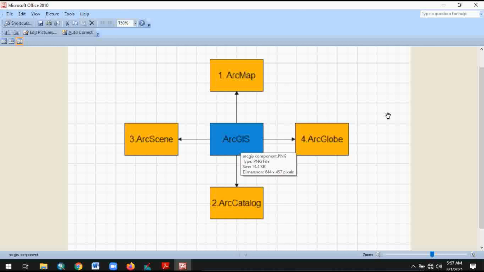ArcGIS is the product of Esri. It is composed of four main parts, as you can see here. So the first part is ArcMap, ArcCatalog, ArcScene, and ArcGlobe. ArcMap is mainly used to perform almost all ArcGIS software activities. It is an ArcGIS component on which most of ArcGIS activities are performed. It also incorporates ArcCatalog and ArcToolbox, which are the two important tools in ArcGIS.